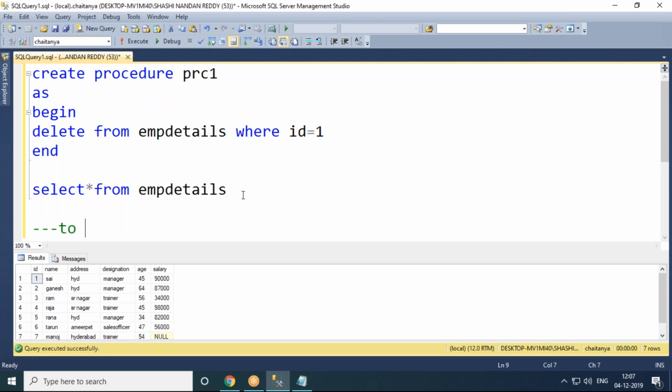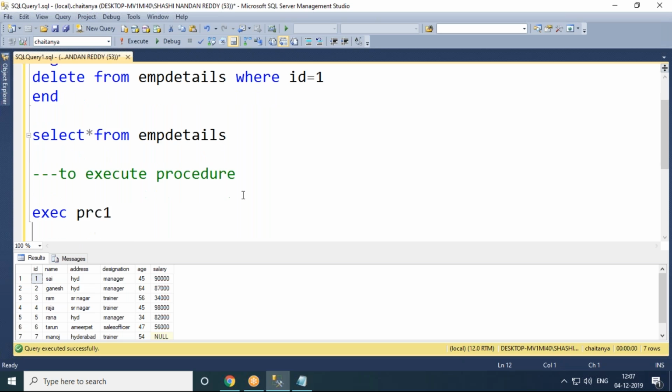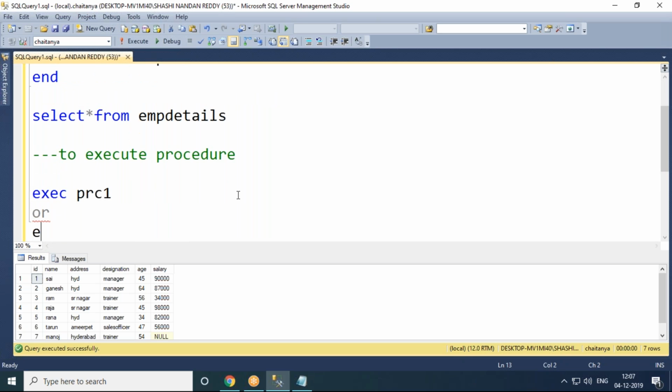To execute a procedure, we use exec, procedure name, or execute PRC1. Either is possible. So we can use these two ways: one is exec procedure name or execute procedure name. Both ways will work. So let me go and execute exec PRC1.